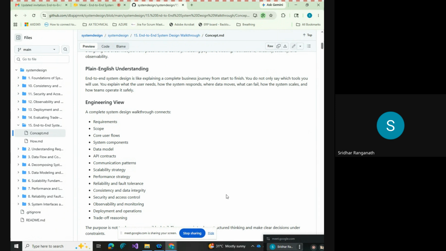A complete system design walkthrough connects requirements, scope, core user flow, system components, data model. So now we'll have a small discussion on the 5 subtopics. Requirements. Okay. First of all, for any application to be developed, we need to know what the requirements are. If the requirements are not defined, then we don't know what we are going to develop. It will be blind.